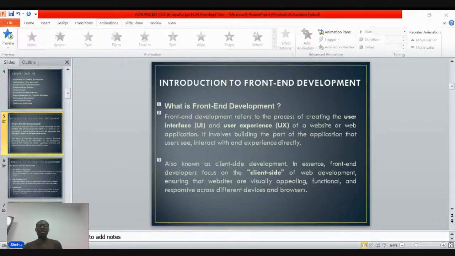And then it also enables responsive design for mobile and desktop applications. Sorry, for mobile and desktop compatibility. So the CSS provides compatibility for mobile and web systems when you are designing them.